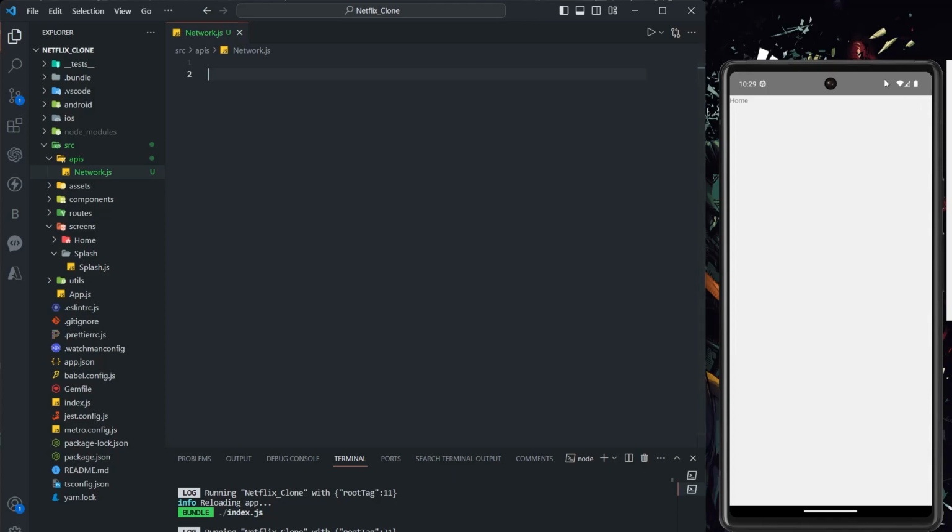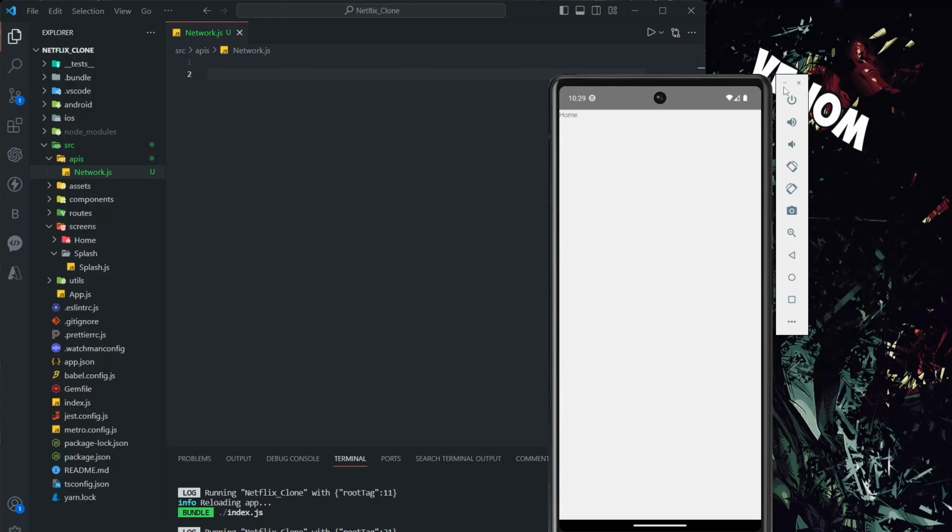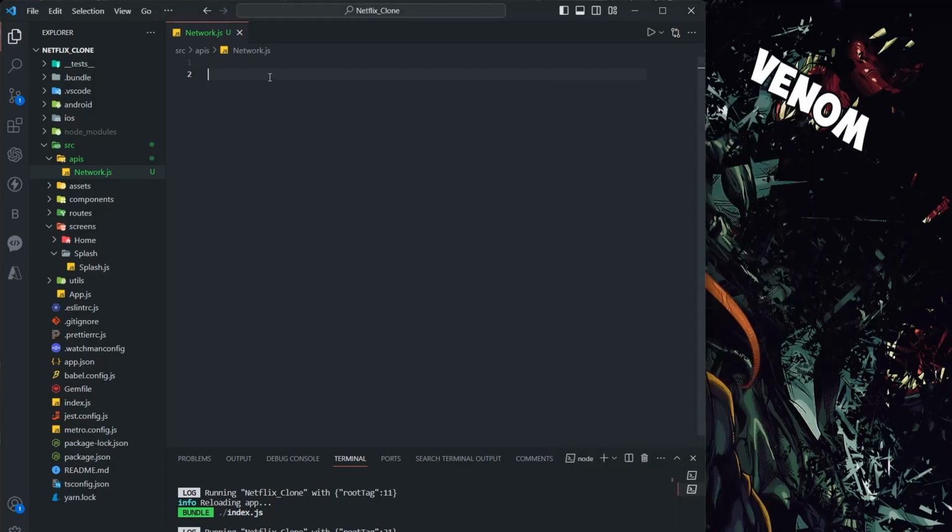Okay, so let me close the emulator. Don't close it, just minimize the emulator. Right now we don't want it. So simply import Axios from Axios. Okay, got it, perfect. Let me remove this empty space.